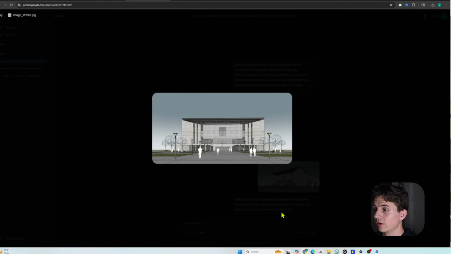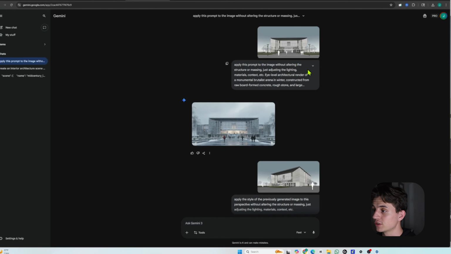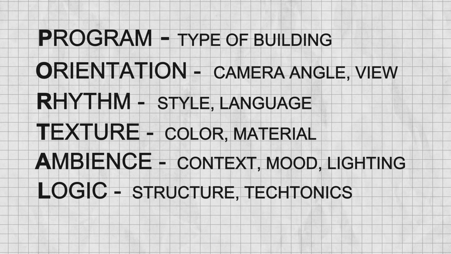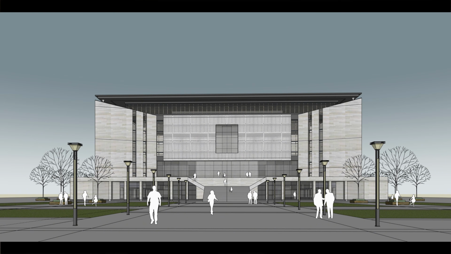So to create these renderings within Google Gemini, you first have to take a screenshot of your 3D model, and then you also have to type in a text prompt. So using the portal method for creating prompts that I mentioned earlier, it's a simple framework that I created to help beginners craft better AI prompts for architecture visualization. Now I'm going to show you how I implement the portal framework to create my prompts so that I can transform this 3D model screenshot into a realistic rendering, starting with the program.